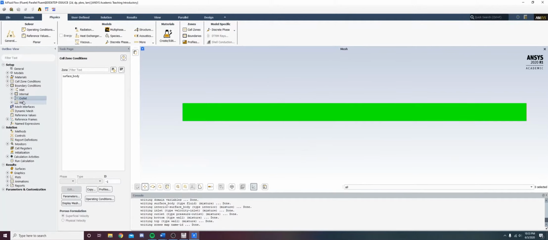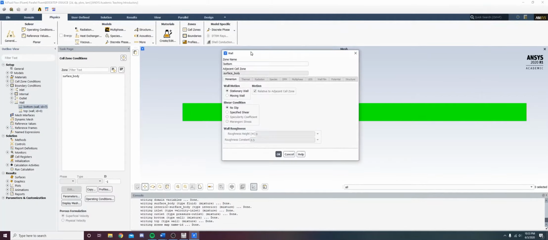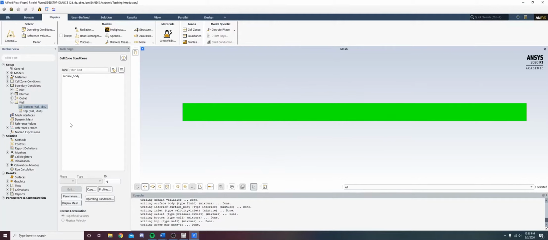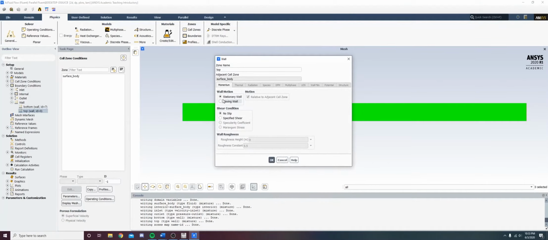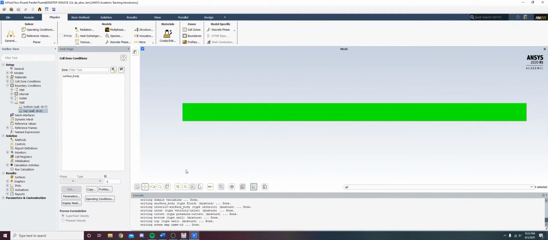Last thing we're going to do is the walls. So starting with the bottom wall, we just need to make sure that it is A, stationary, it's not moving, and then B, it is a no slip condition. It satisfies those, that's fine, and we just need to make sure of the same thing for the top wall. Again, stationary, no slip. Sounds good. So now that takes care of all of these basic settings.